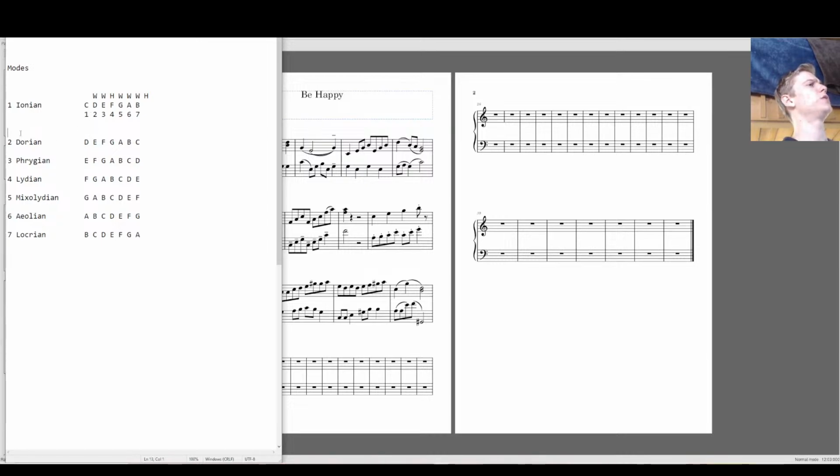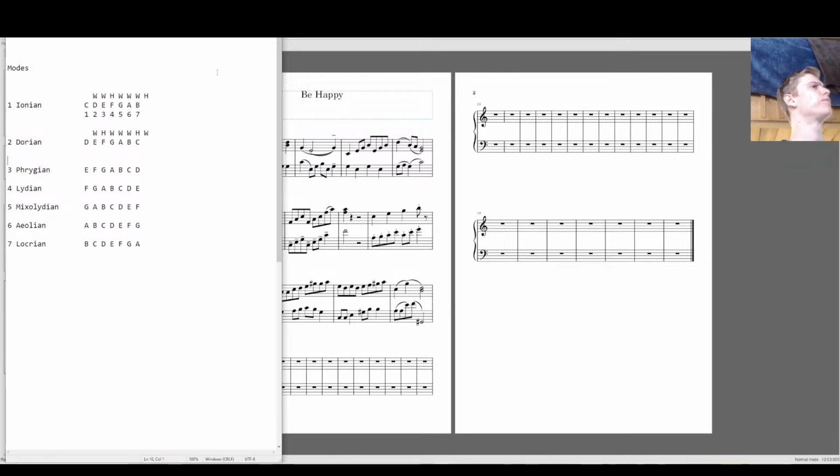Well, what happens when we go to our second mode? We started on our second letter, so we start the pattern from here. Another way to look at it is we take our first note and we bring it to the back. So now we have whole, half, this is how we start. So now we have whole, half, whole, whole, whole, half, and then we have that whole at the end, which takes us back to the beginning. Okay?